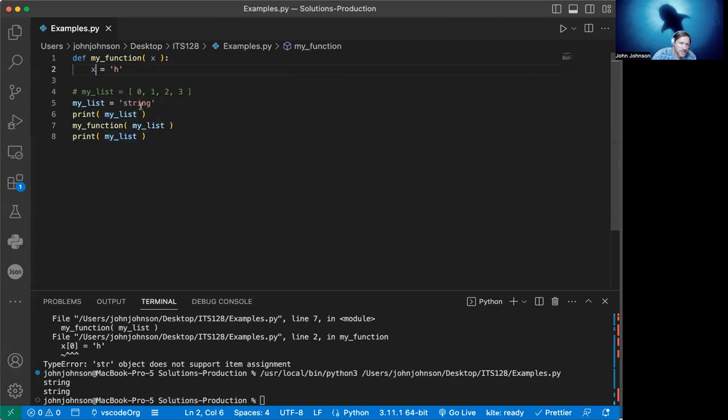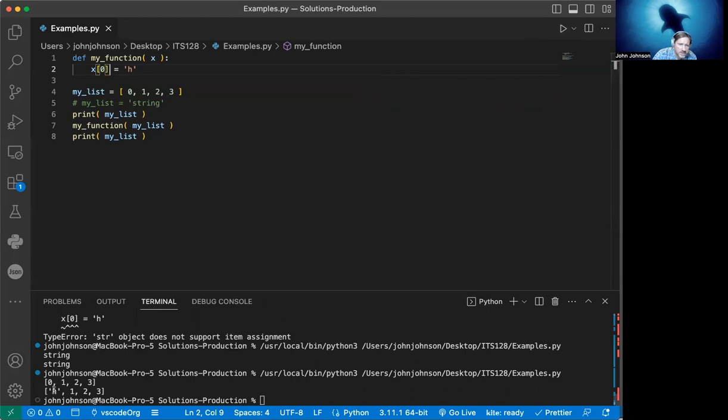So your global variable remains intact. Again, though, if we have a mutable object, meaning that we can change it, and then we do something like that, then we will persist that change outside of the local function, or the local scope of that function. So keep that in mind.